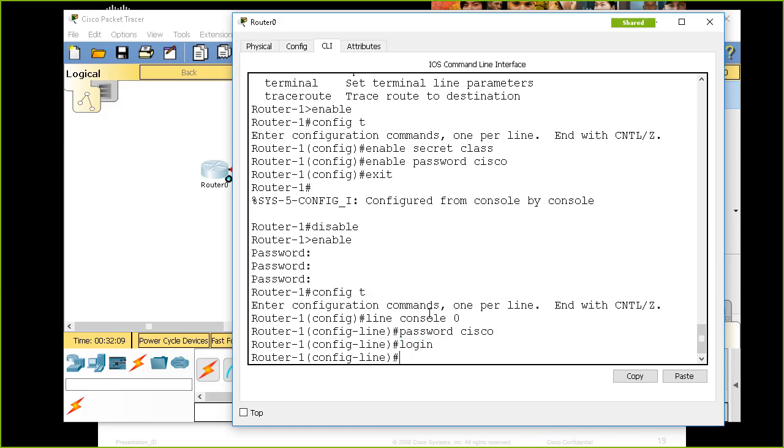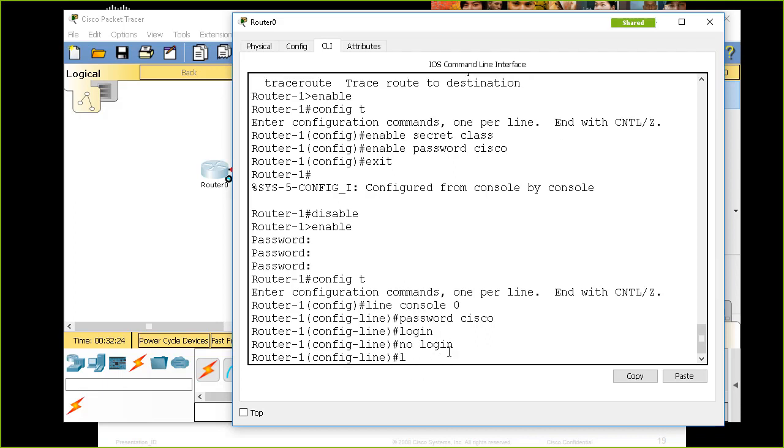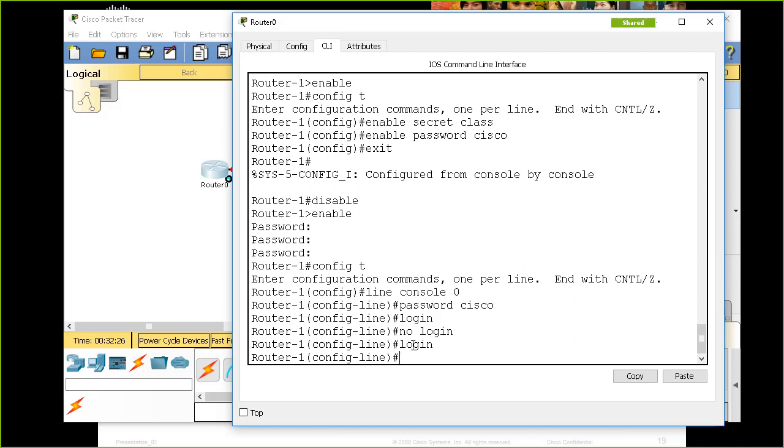For example, people will try to confuse you. If you use the command no login, you're like, awesome security, you've locked down the console port. No one can log in. It's actually the opposite. No login means no password checking. So I'll make sure that we actually utilize the login command. And the login command says, hey, check for passwords. And by the way, the password is Cisco.